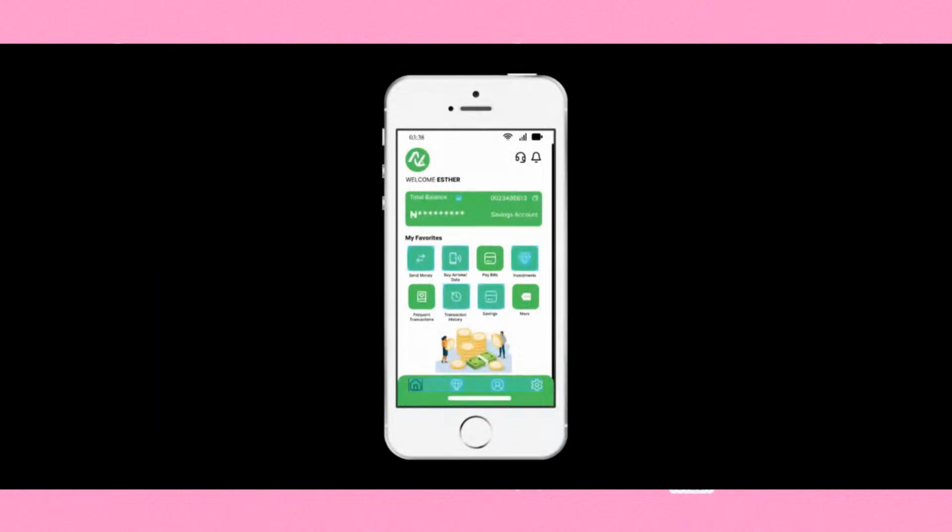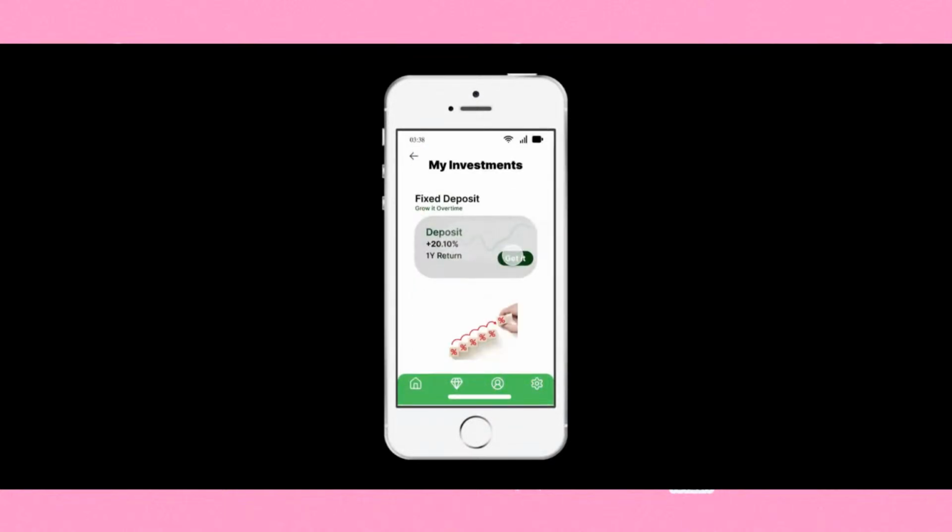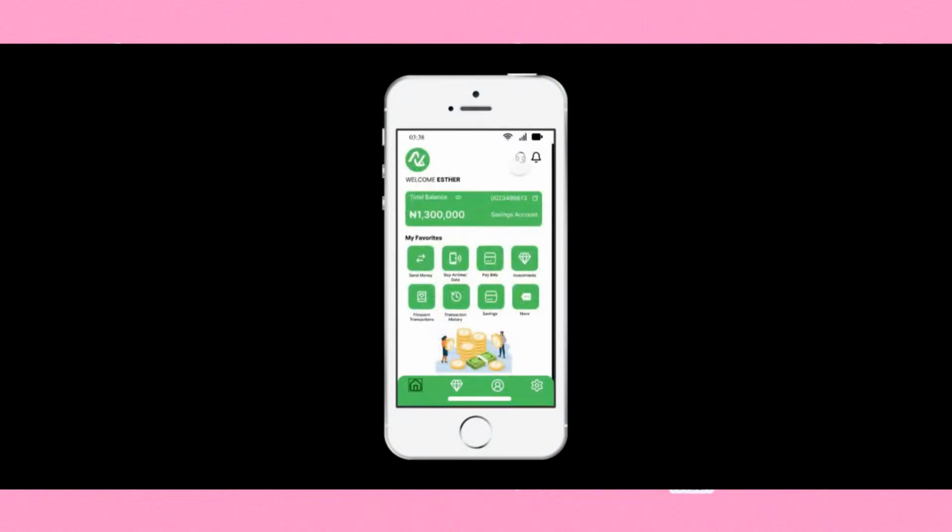So are we good? I think we've gone through everything. This is the investment page that I didn't show before. Okay. All right. Are there other features on the application?